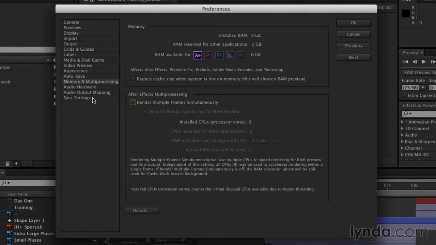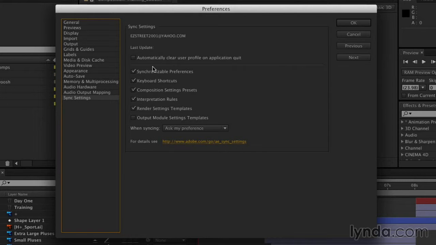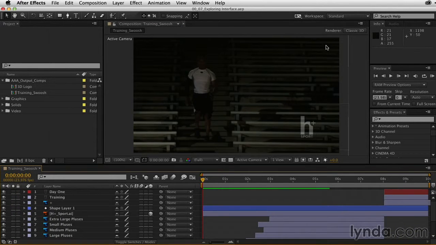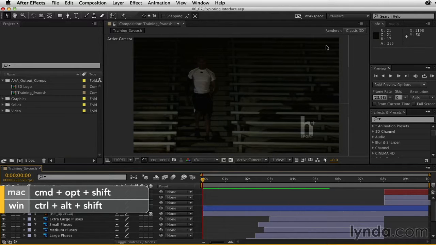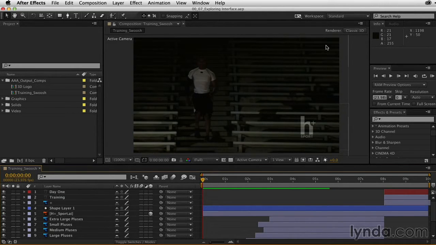The last thing I want you to pay attention to are your sync settings. In here, you can sync everything from your preferences to your keyboard shortcuts up to your Creative Cloud account. Now, I like all the settings that I've gone ahead and adjusted, so I'm going to go ahead and click OK. If you ever decide when you're working in After Effects that you want to change your preferences back to the default, you can easily do that by pressing Command-Option-Shift on the Mac when you go to open the application. On Windows, you go to open the application and make sure to hold down Control-Alt-Shift. That way, it'll ask you if you want to blow away your preferences, and you could say yes, remove my preferences, and After Effects will be set back to its default settings.